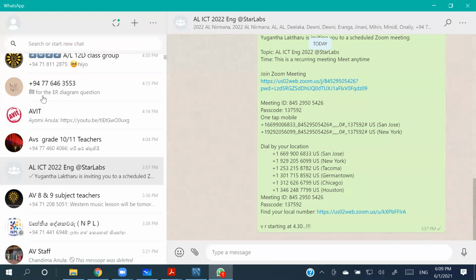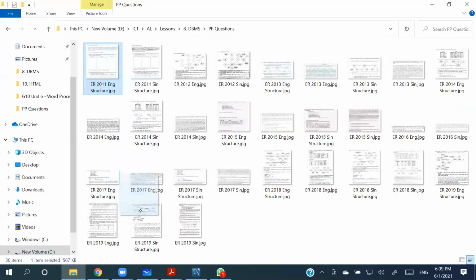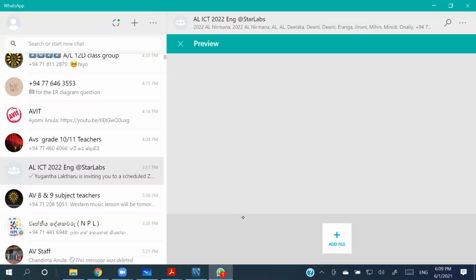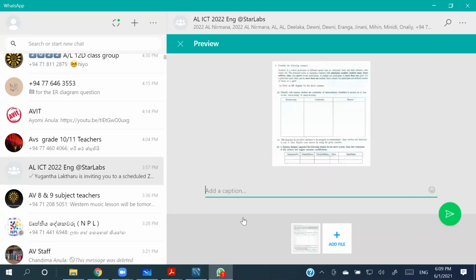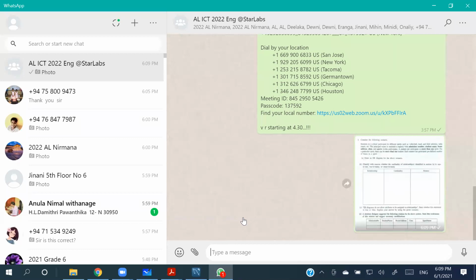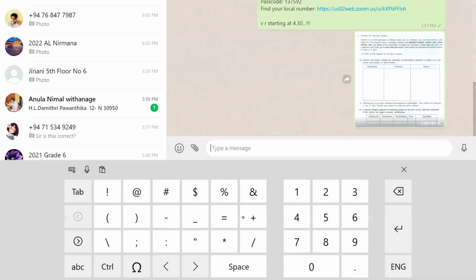Right, I'm putting the 2011 structured paper in the group. Make a full question. That means 15 minutes are given to do this, right? Okay, try to do that. This is 2011.